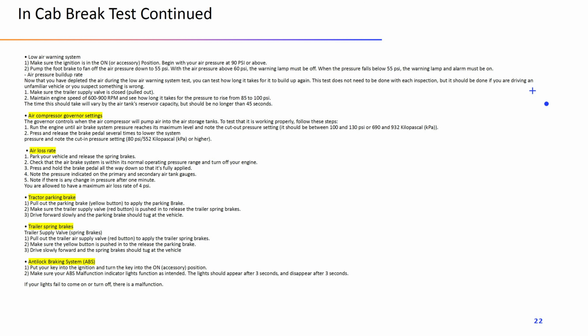1. Make sure the trailer supply valve is closed, pulled out. 2. Maintain engine speed of 600 to 900 RPM and see how long it takes for the pressure to rise from 85 to 100 psi. The time this should take will vary by the air tank's reservoir capacity, but should be no longer than 45 seconds.